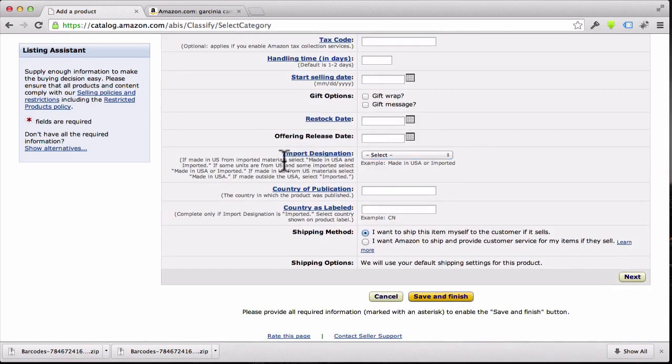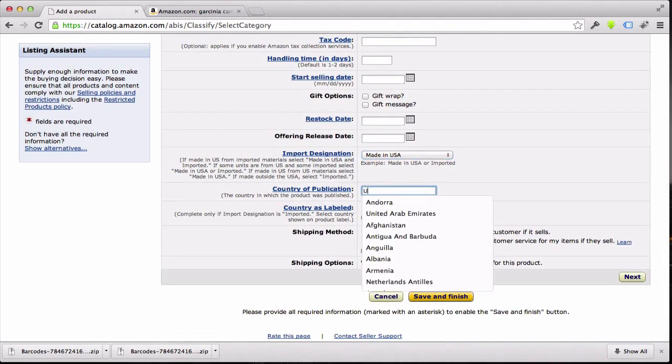All right, now depending on where your product is made, you would then go to import designation, and I could say mine is made in USA, right? If it's not made in USA, then don't say it's made in USA. You can say imported, but that's fine. Now, country of publication, it's United States.